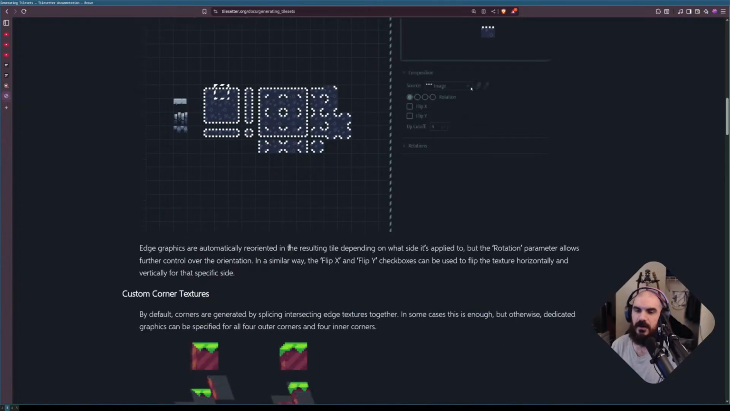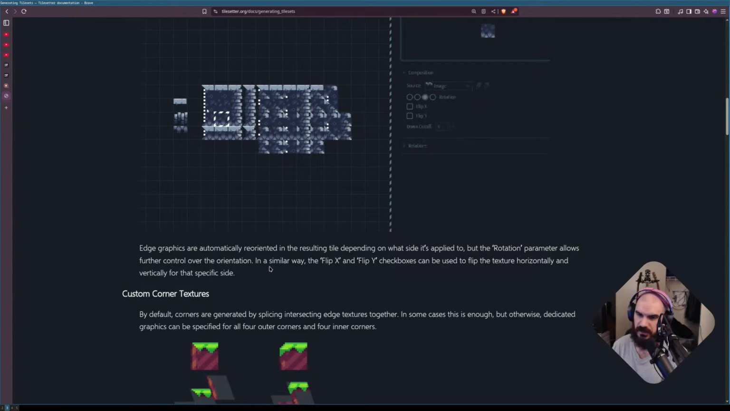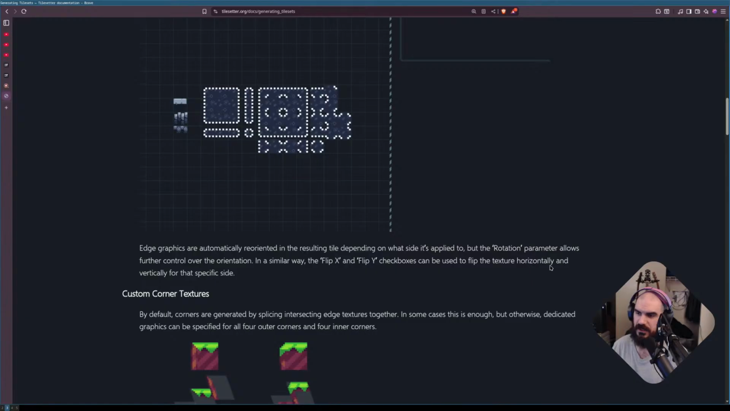Edge graphics are automatically reoriented in the resulting tile depending on what side it's applied to, but the rotation parameter allows further control over the orientation. In a similar way, the flip X and flip Y checkboxes can be used to flip the texture horizontally and vertically for that specific side. Uses the same one both times, right? Yeah.